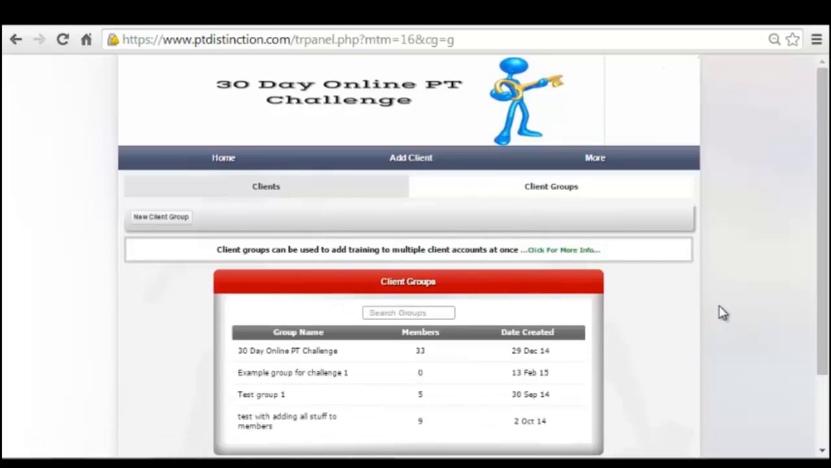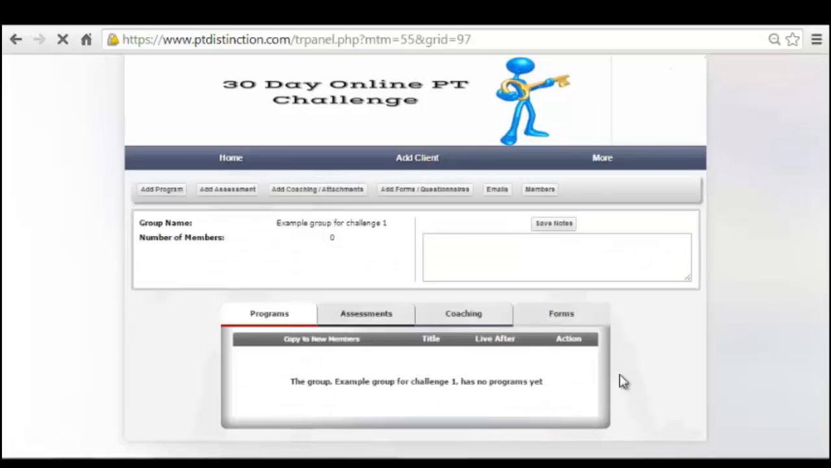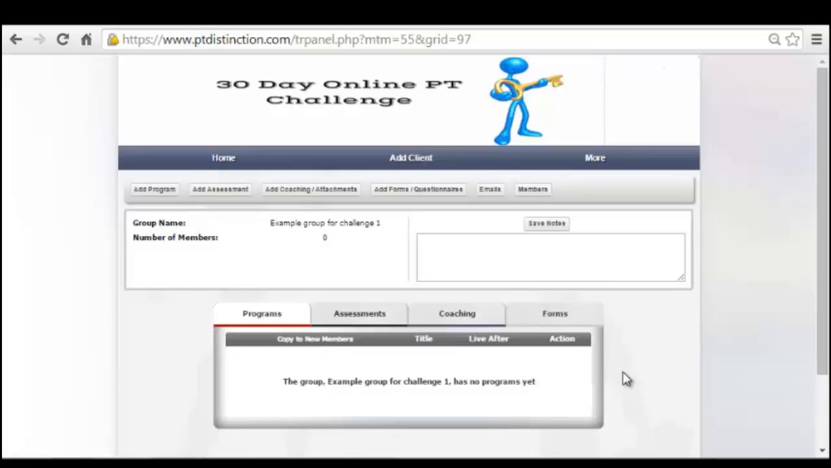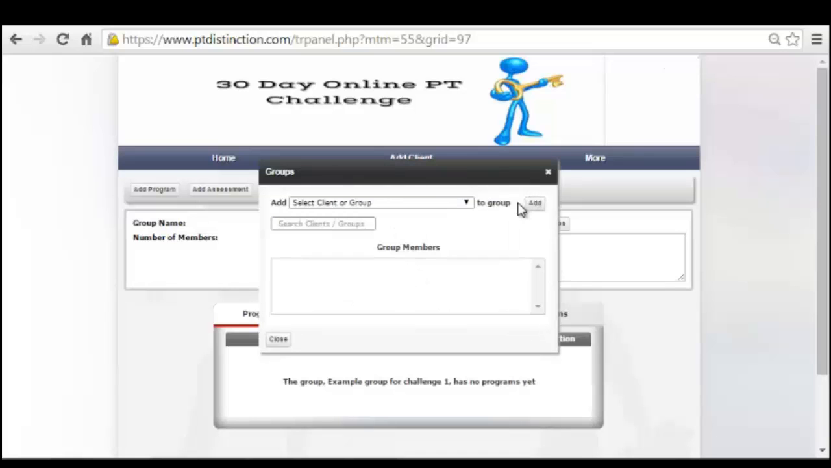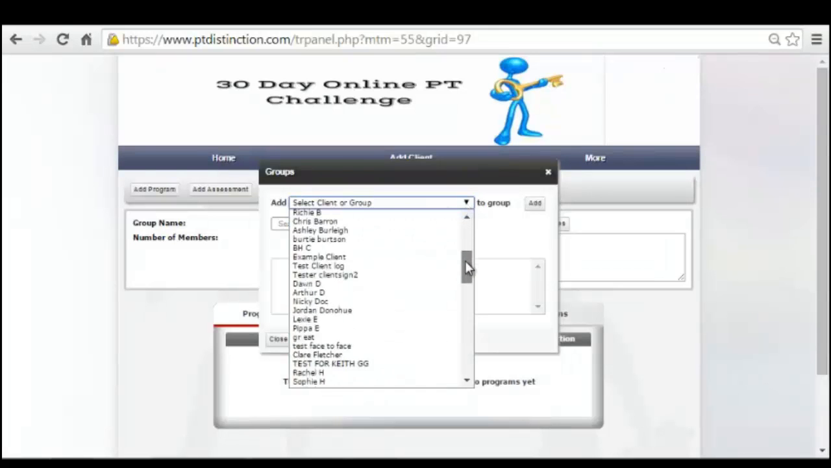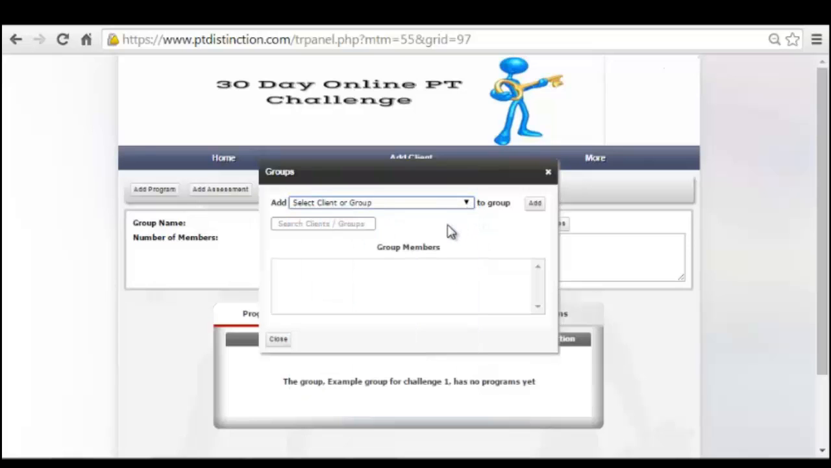Once you've created your group, you can just click on the group below and it will bring you into the group dashboard, which, as you can see, is very like a client dashboard. Now, to add members to a group, you just need to click on Members and you can select from your list of clients anyone you want to add. So you just pop them in like that.